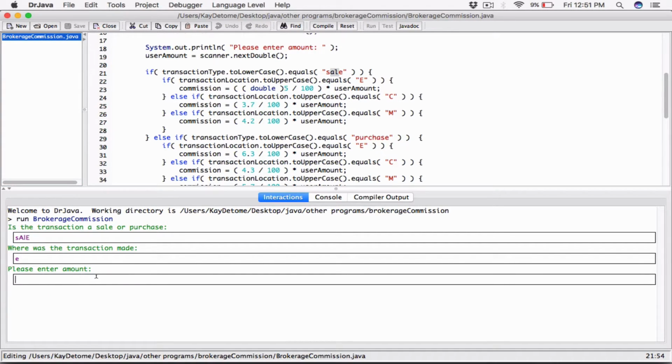All right, please enter the amount. I'm going to type in, let's say 57,000. Oh yeah, 57,000. Let's say 567. Oops, 57,064 dollars, and then hit enter.